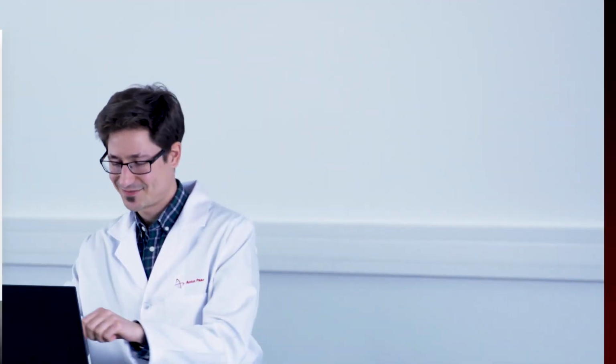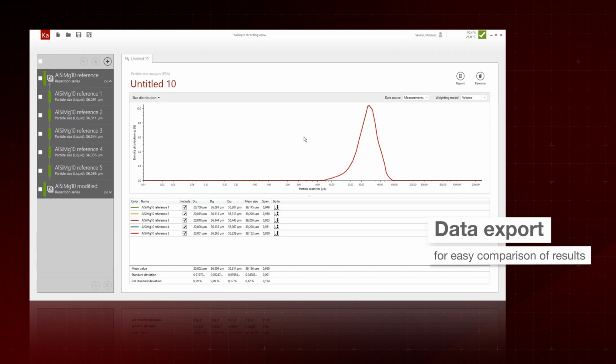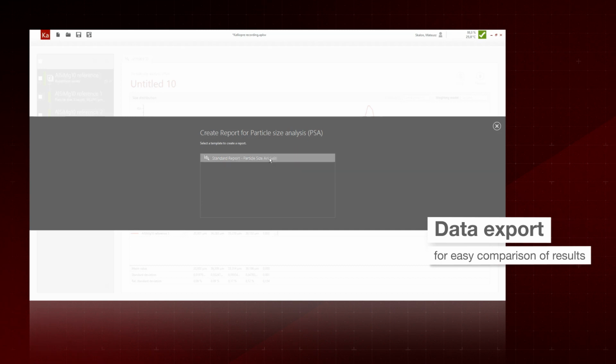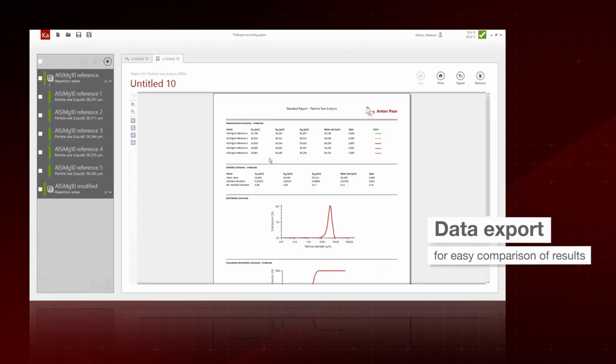And remember, you can always compare results from different experiments or easily export the data for further analysis. You can also use the automatic report template or customize it according to your needs.